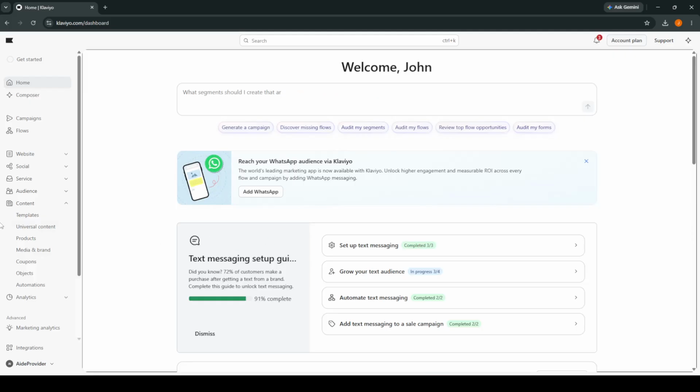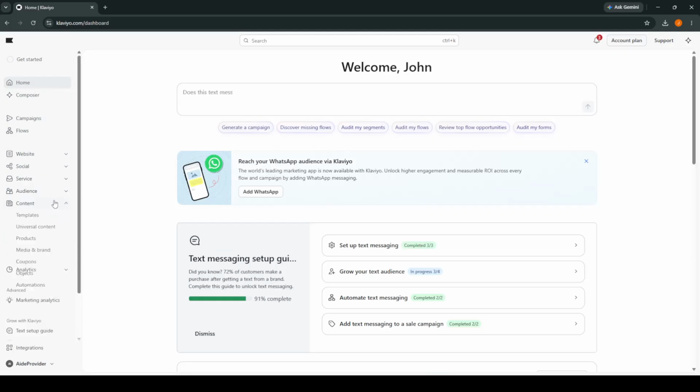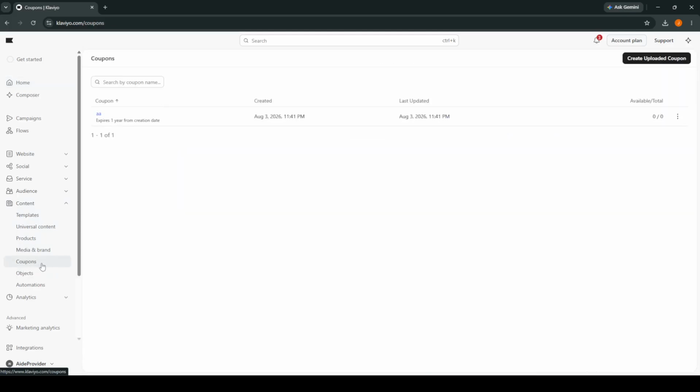Now, go to the menu near the top of the screen and open the Content section. In many layouts, this is the place where coupons, templates, and other message content options are managed. Once you click Content, you should see a submenu that includes an option for coupons. Select Coupons so you can view the coupon tools and any coupons you have already created.